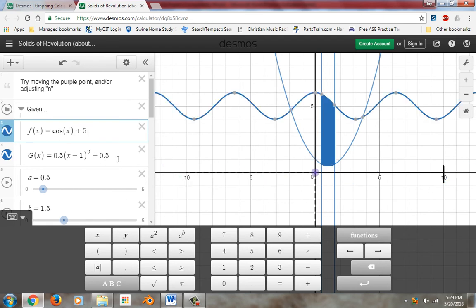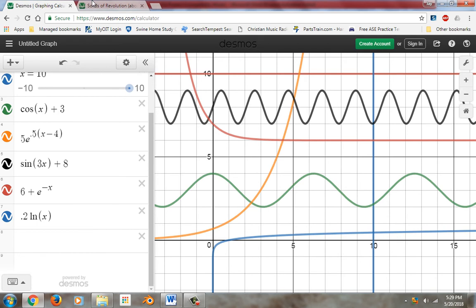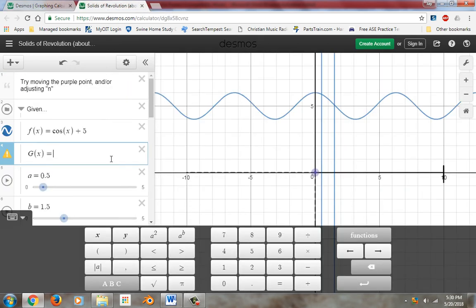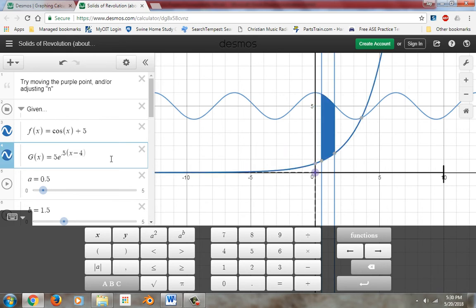Nice. And the other function we said was, what did we say it was? I forgot what I said it was. 5e to the 0.5x minus 4 or something, I think I said. Nice. So that's my region right there, and now I'm going to wrap it around the x-axis.